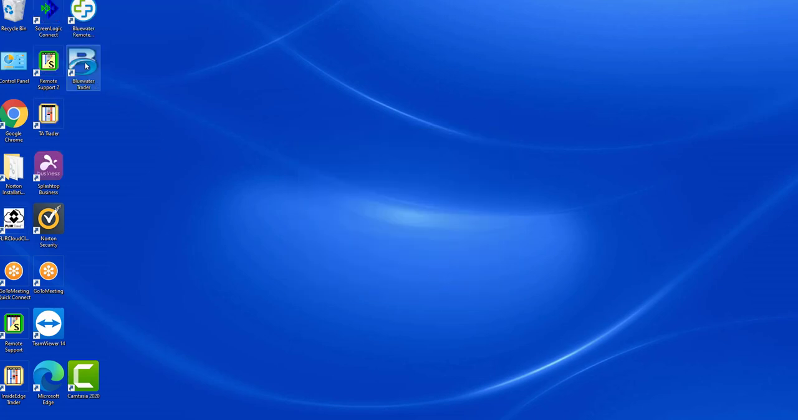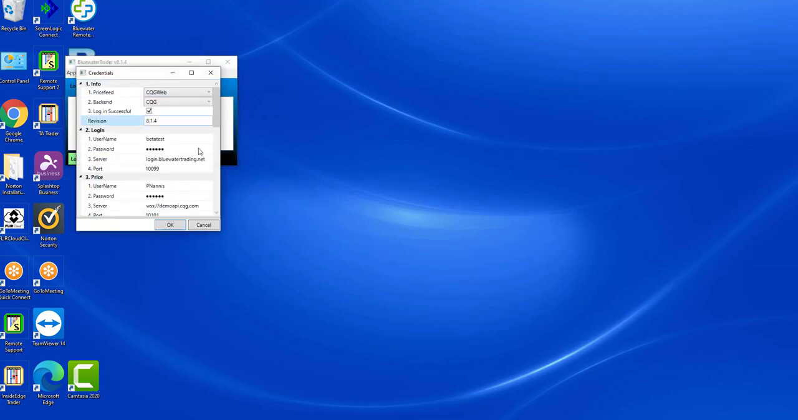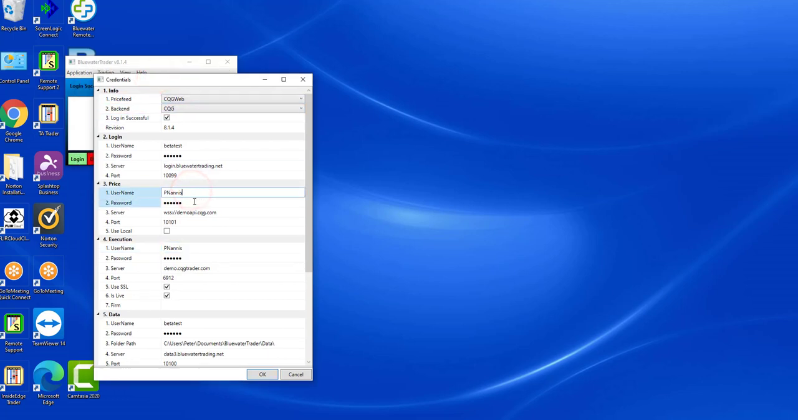Now you see you have a Bluewater Trader icon and a cross called Bluewater Remote Support. Bluewater Trader is the one you want to start with. Type in your password and check the checkbox, prompt credentials. When you click on login, it's going to stop and show you this credentials window. The information you need to update is this. The price section should be the username and password for your live trading account, and the execution section should be the username and password for your live trading account. I'm using CQG on this specific login, so in this case it would be my live CQG username and password on both the price section and the execution section. Those are the only two sections you need to touch.